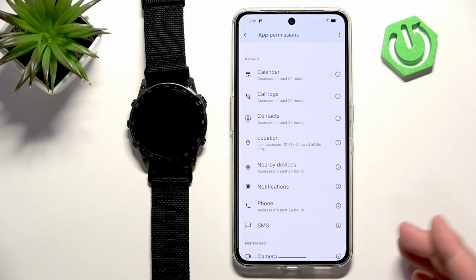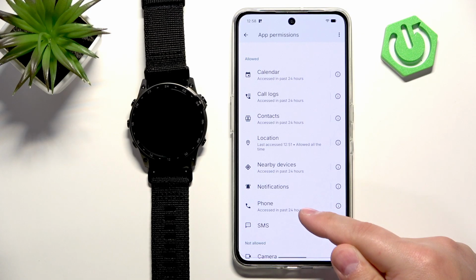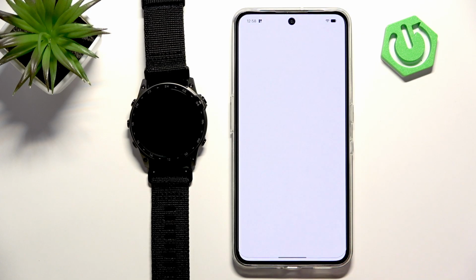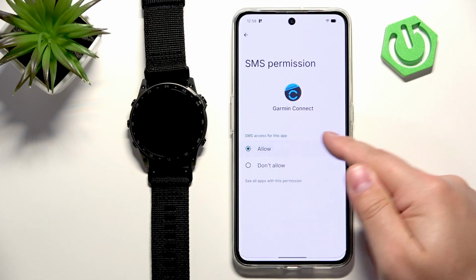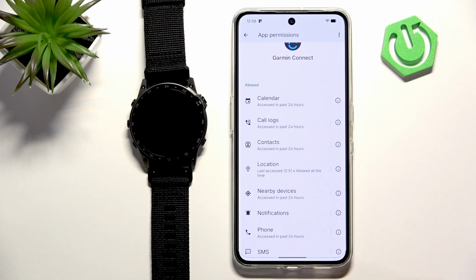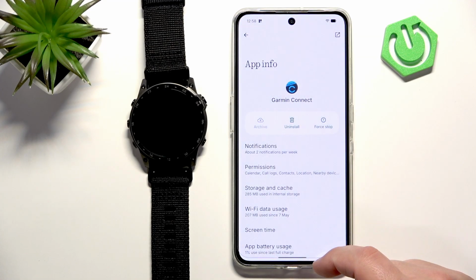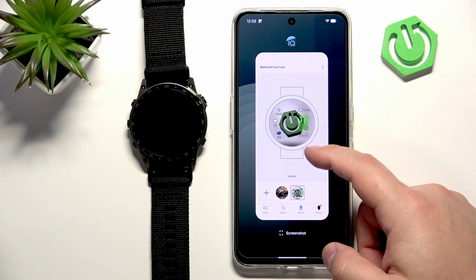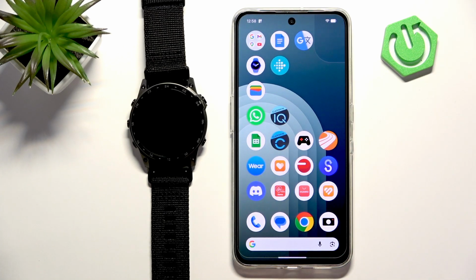Usually when you set up the phone, the app will ask you to allow these permissions, but just check in case, and if they're not allowed, tap on one, tap on allow, and keep allowing them until you have SMS, phone, contacts, call logs, and calendar. And once you're done, you can close this menu completely.